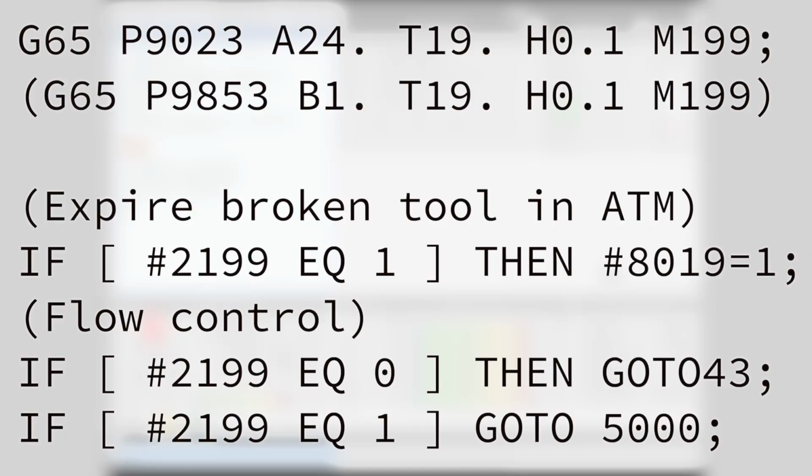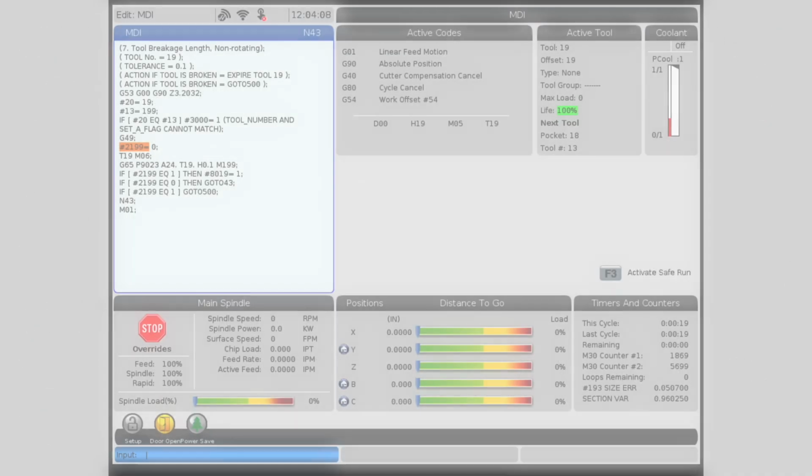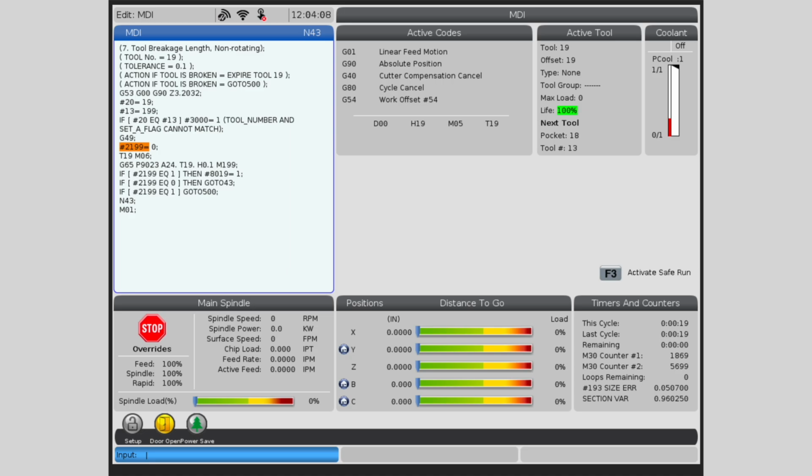This allows the following if statements to set the expired tool flag, variable 8019, and jump to an appropriate next action based on the value in macro variable 2199, the length of tool 199. We now have a general idea of the code that we want the post-processor to generate. So let's move on to the next building block, the Haas Advanced Tool Management System.